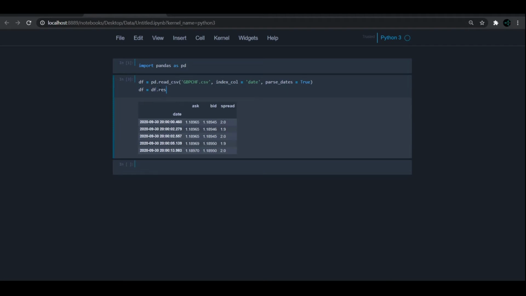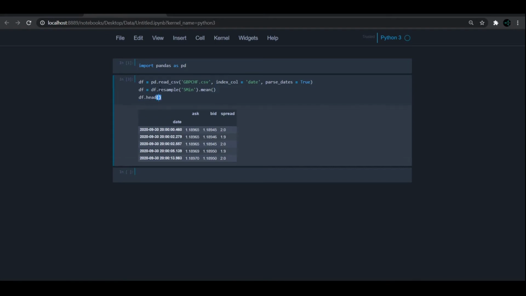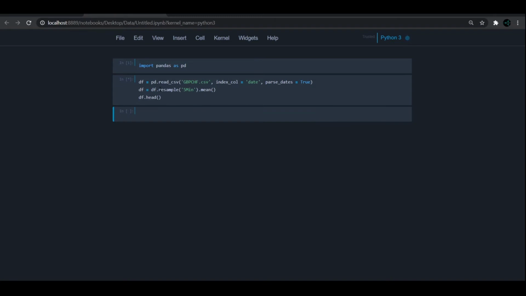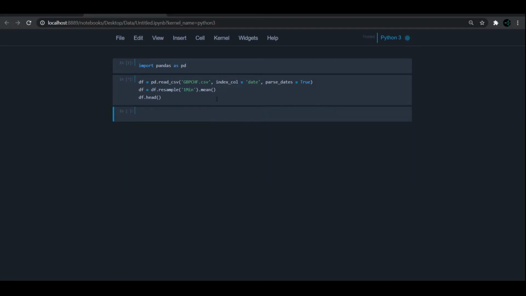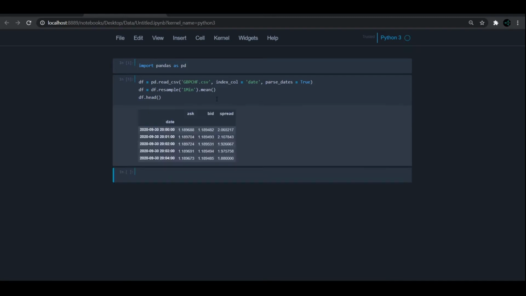For example, now we can use the df.resample function to change the time frame from ticks to 5 minutes by taking the average of each 5 minute bucket. Pretty cool, right? We can easily change the time frame to 1 minute or hourly, daily, weekly time frames using this function. But let's go with the 1 minute for now.